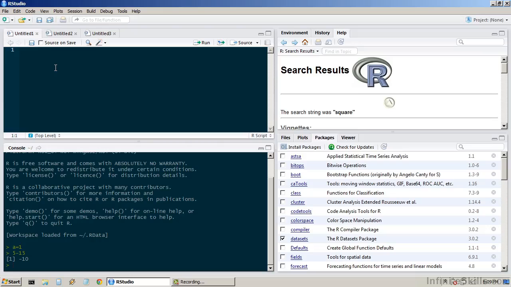This new window holds all of our scripts, and it's basically a code editor. It allows us to build code which we can execute in the console line by line by using this run button, or we can run the whole script at once by using this source button. So let me show you how this works. This script is going to be creating two variables, A and B, and also C, which is going to be the summation of the two previous variables.